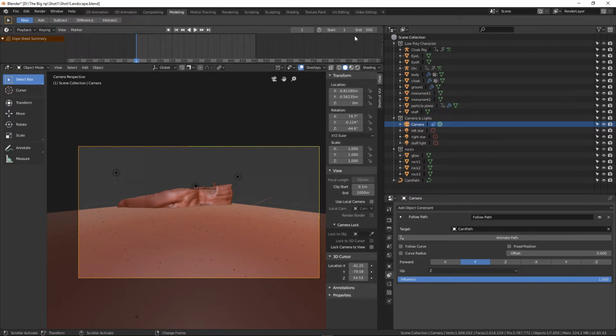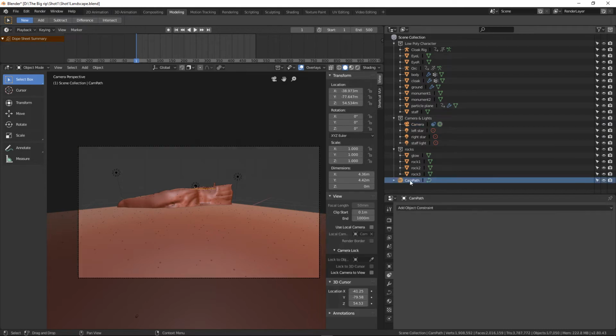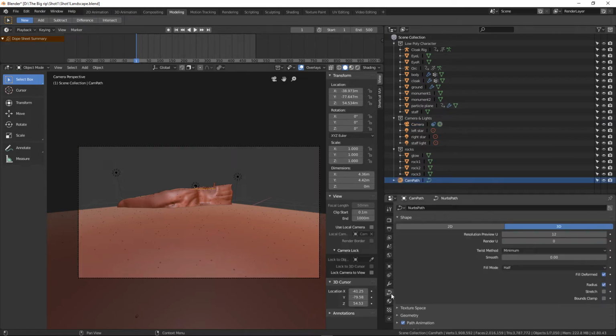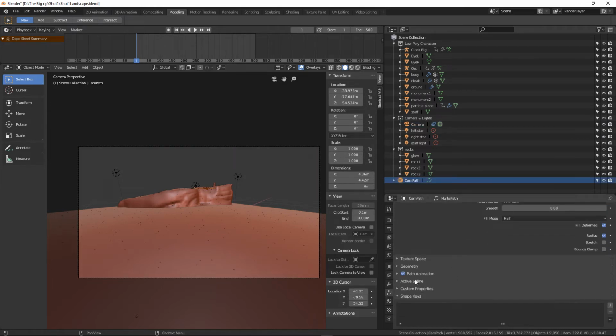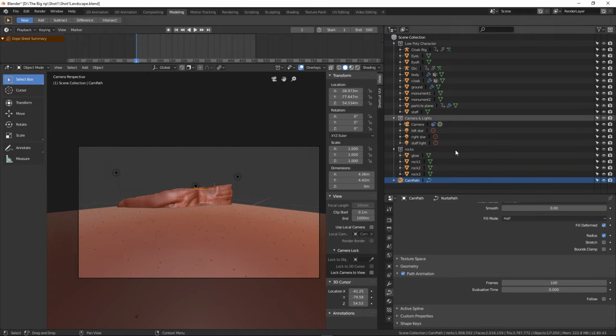Our animation is 500 frames long, which is quite a long animation. So what we want to do is make sure that the animation on the path is the same length. So I'm going to select my path here and go to its properties. It has a panel here saying path animation, and it says frames 100. So this is 500 and 100. We want this to be 500 frames long.